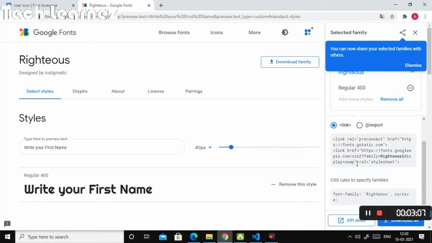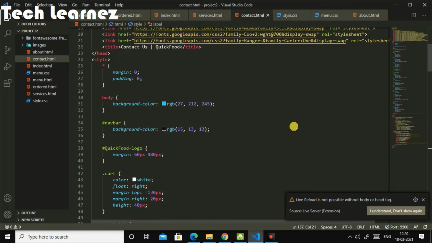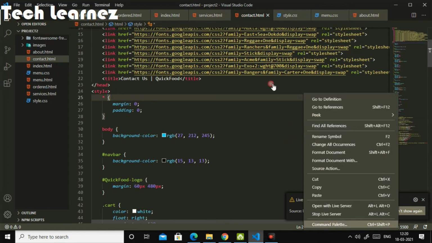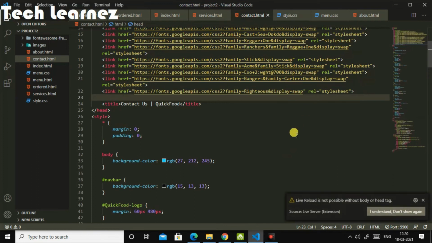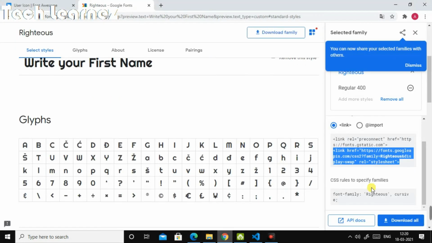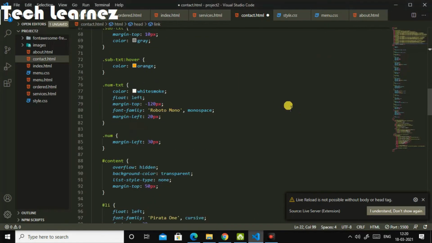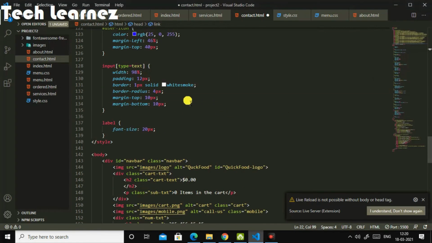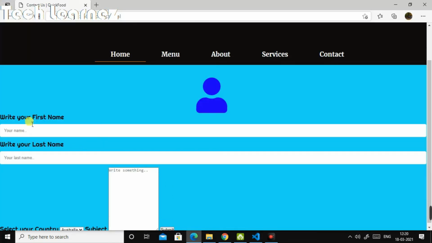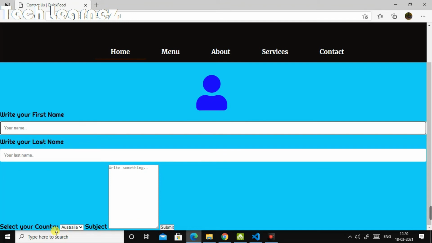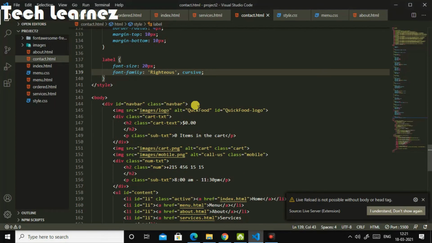Then let us select this style and add this font to contact.html. So first I'll take the link, then let us select this font family. Then let us paste in label tags. Now, as you can see, it's looking fine now.